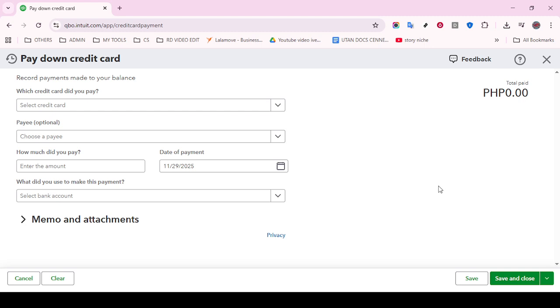Add a clear memo so future you or anyone reviewing your books knows exactly what this payment was for. A short note like monthly payment to credit card plus the statement month or other non-sensitive reference can be very helpful for audits and reconciliations.